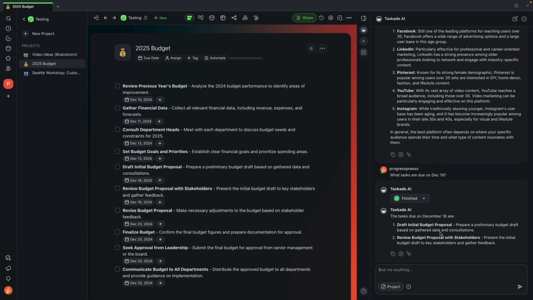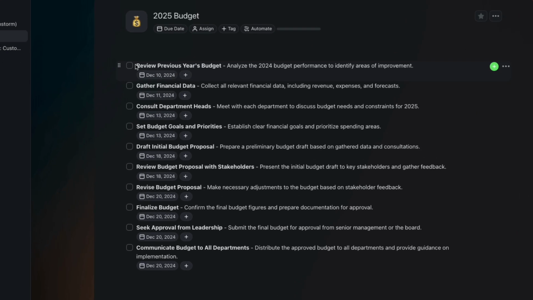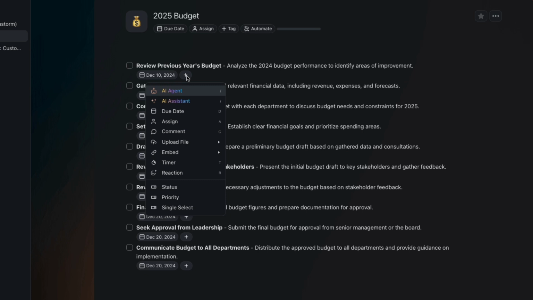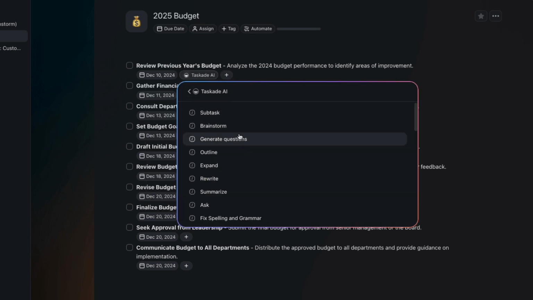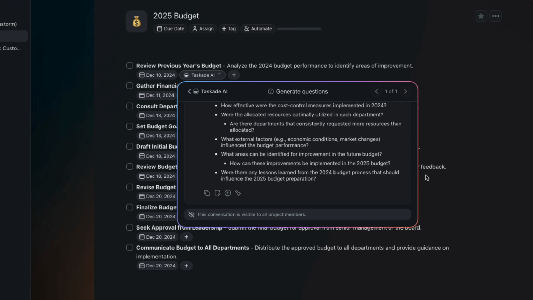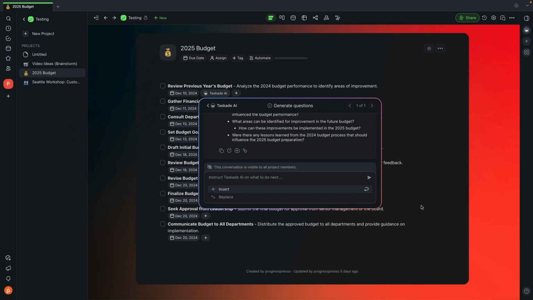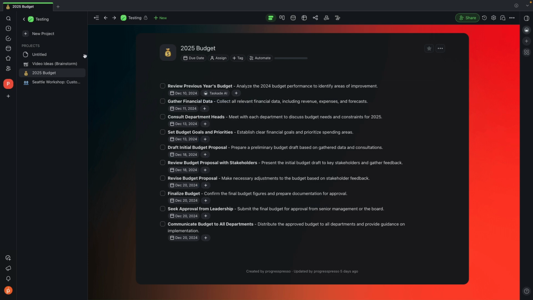In addition to having a project context, you can also use the Taskade AI Assistant to perform certain actions or commands on specific tasks. Say, for example, you have a task to review the previous year's budget, but you need some help determining what to look for when you're doing this review. Simply click on the plus icon below the task, select AI Assistant, and run the Generate Questions command. Taskade's AI Assistant will come up with questions related to this topic, and once it's finished, you can insert this under the selected task, or you can create a new project with these questions. This makes brainstorming and creating plans and action items for different projects a lot easier.